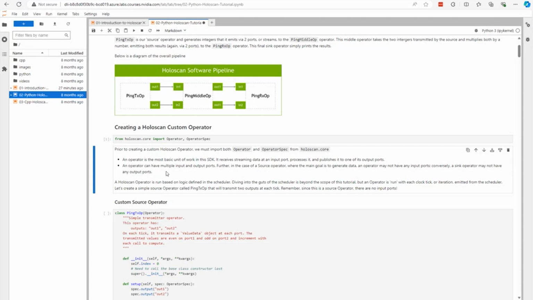So the operator is the most basic unit of work in the SDK. It receives streaming data at an input port, processes it, and publishes it to one of its output ports. An operator can have multiple input and output ports. Each input or output has a unique name.